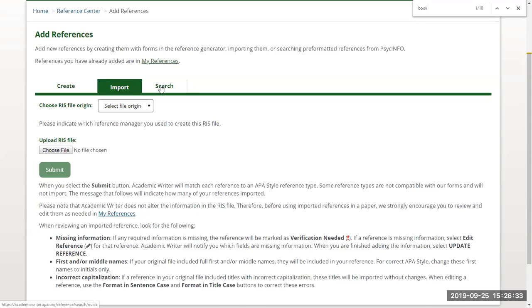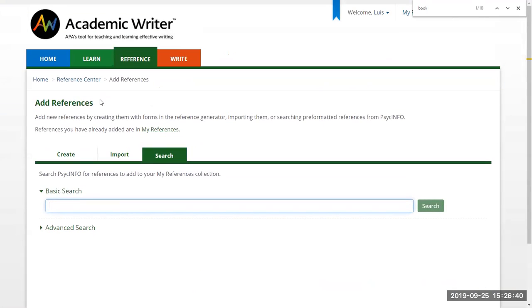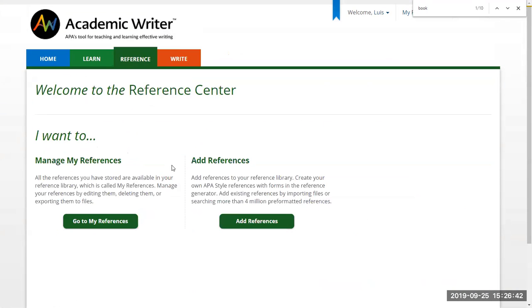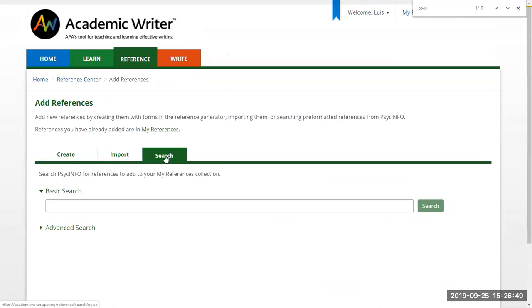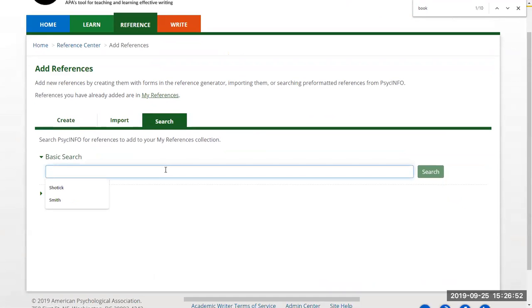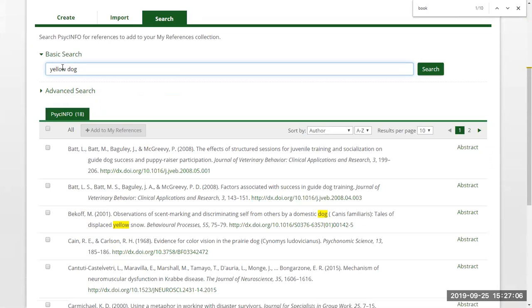You can also search our PsycInfo database. Actually, let's do that now. Go to your reference center, right? You go to add a reference. Let me know when you're here. Let's go to the search. So we are going to search inside our PsycInfo database. Type in anything random, a keyword. I'm going to go with, I don't know, yellow dog. And see if I get anything that has yellow dog. Well, not necessarily here, but I'm just going to go with dog.